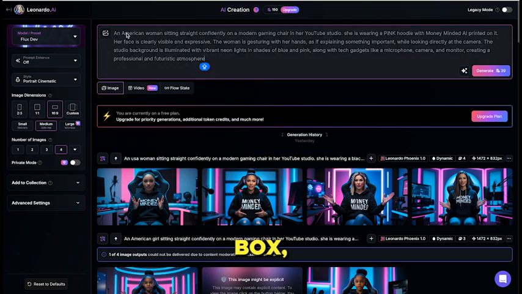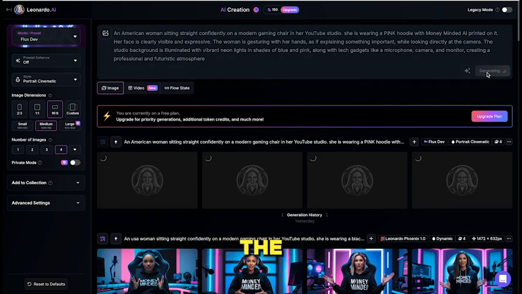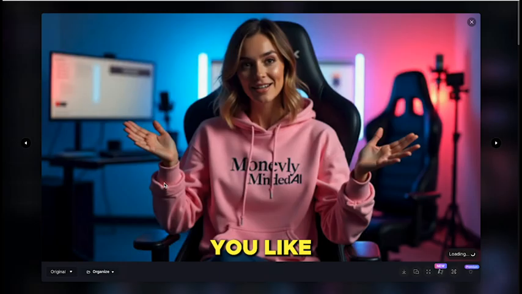In the prompt box, enter a detailed description of your character. You can personalize it with your channel name or any specific look you're going for. Click Generate to create the image. If you're not satisfied with the result, generate again until you get the desired look. Download the image you like best.